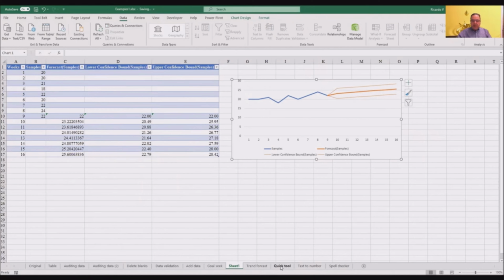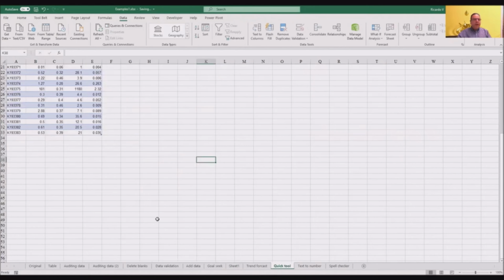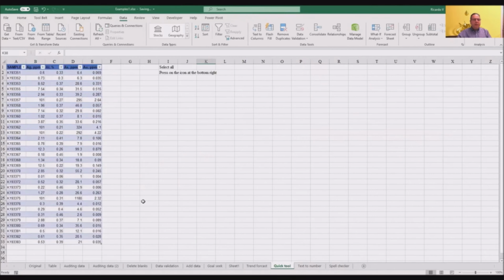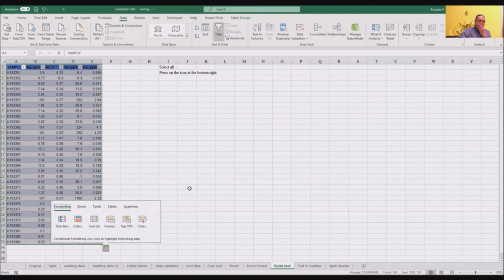The next one is a very useful tool. It's called the Quick tool. And for this, the only thing we need to do is to select all the data. And when we do this, you will see this little icon here. So you click on the icon. And here are all the things that you can do with this tool.